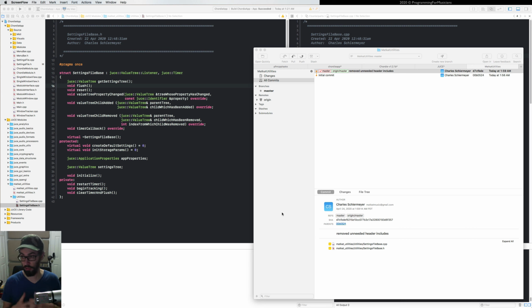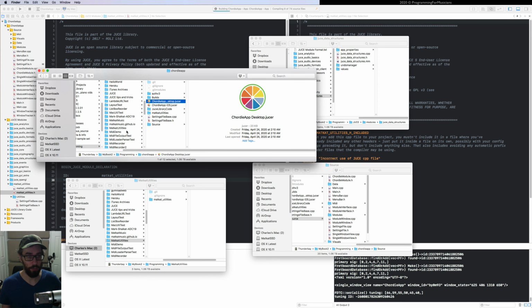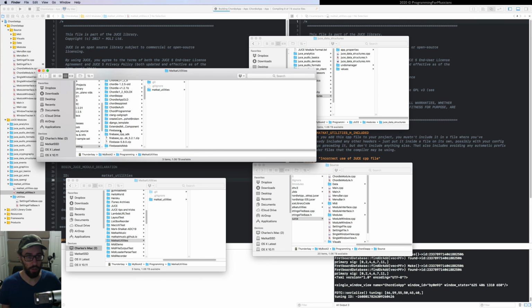So now if we go back over here and take a look at this, not from the source in the Juce modules, MatKat Utilities is still here. It's all still good. All right, so let's just build it and should be rocking and rolling. That should have been the only thing we had to do. Now what's interesting about this is, while we are waiting for that to compile, we have the MatKat Utilities folder right here. And then we also have the Cordy app folder, which has it here.